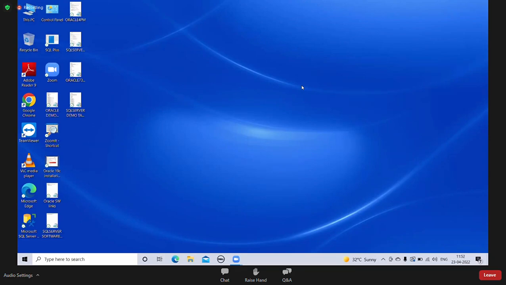Suppose you've done insert, then update after insert, delete after update, and again insert after delete. So whatever you did, finally if you do commit, all are committed. That means whatever kind of DML operations you did, all are committed. Otherwise, all are rolled back. So commit and rollback means yes or no, either save or cancel.